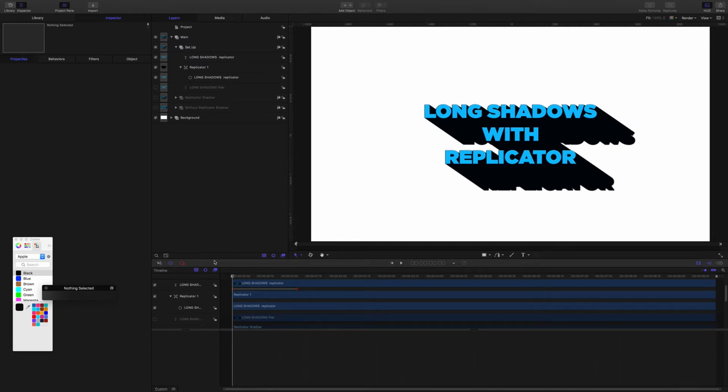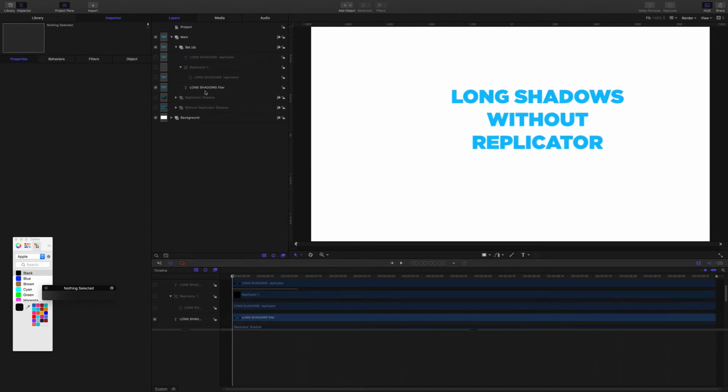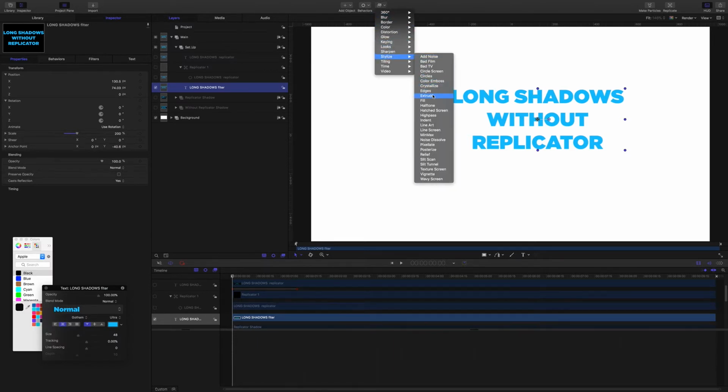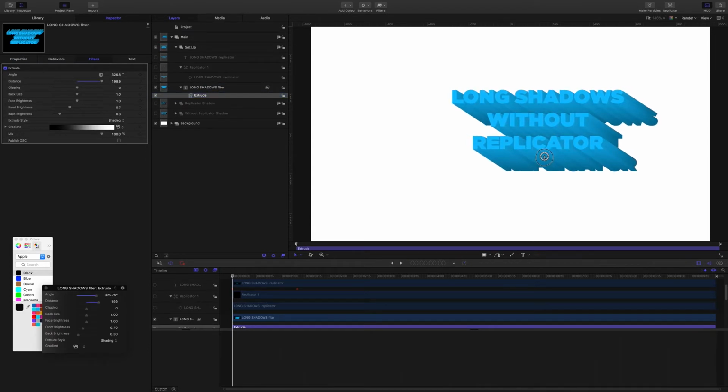Okay then, so let's look at how we do it the other way. As I mentioned before, the other way to do it is by using an extrude filter. So I have these other titles here. I'll come to the filters menu, choose stylize, extrude. So right away we get this extrusion. And this on-screen controller here is adjusting the angle and distance.